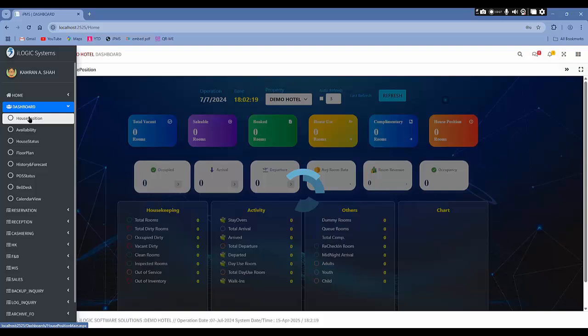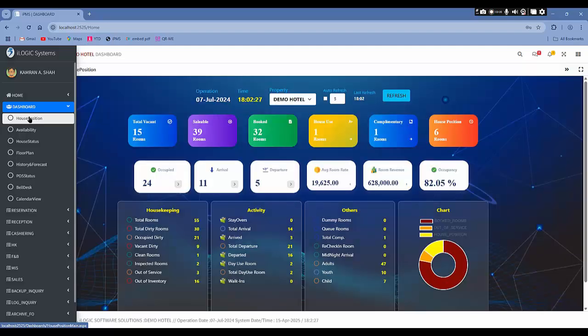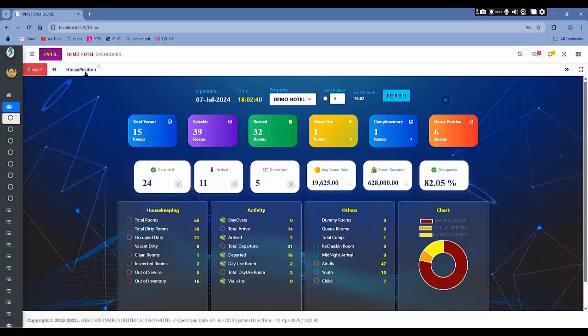The house position dashboard is specially designed for the room division. Here I wish to share with you that the hotel comprises the room division, F&B division and MOD division. So if you are talking about the room division, you can get all the status of the rooms from this dashboard. That one is house position.